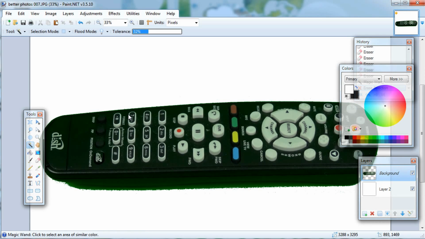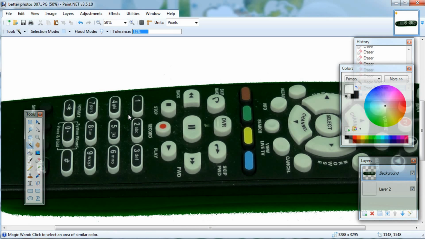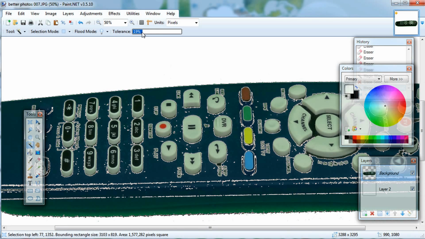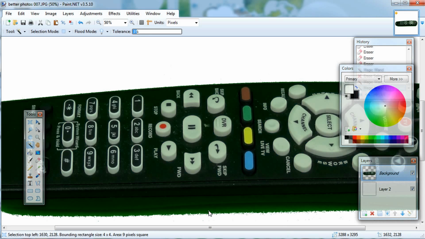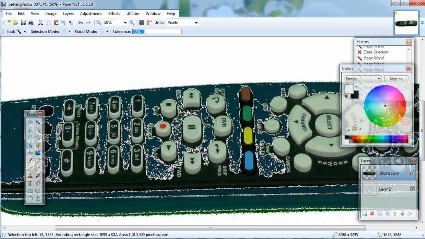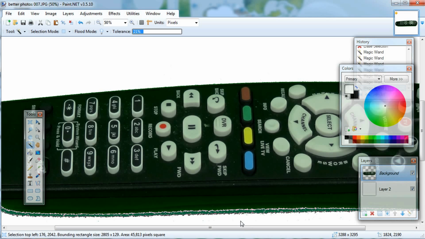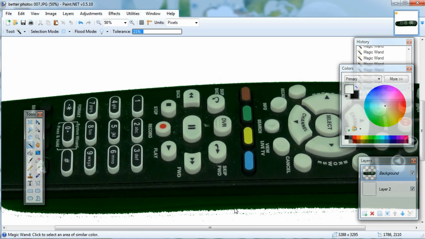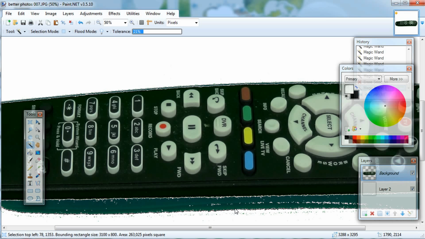Let's see if we zoom on it. We can see that there's a little bit of green down there, so we're going to try to select that into a much lower rate. 8 is not enough. Well, that's too much. Oh, that looks pretty good here. That's too much.